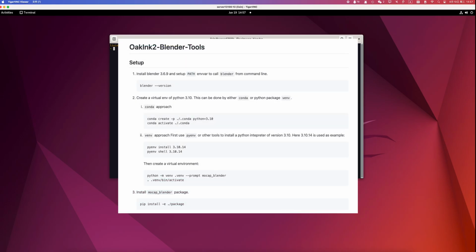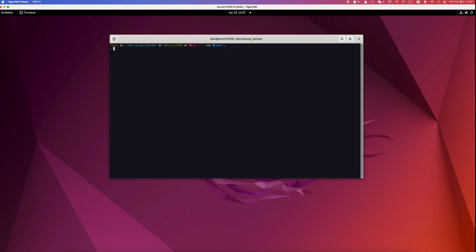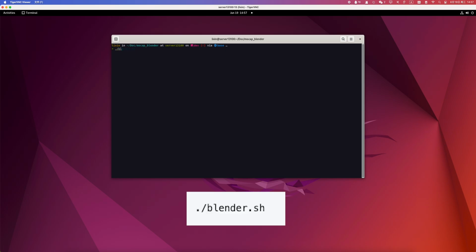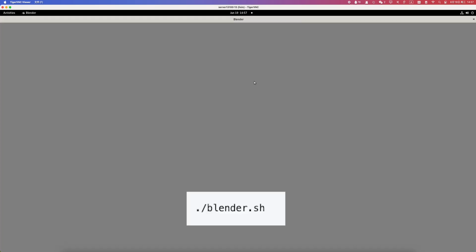After you have finished the setup steps 1 to 3, now you can use Blender to render the dataset in editing mode or in batch rendering mode. We will first show the editing mode. First, run the following command to start Blender.